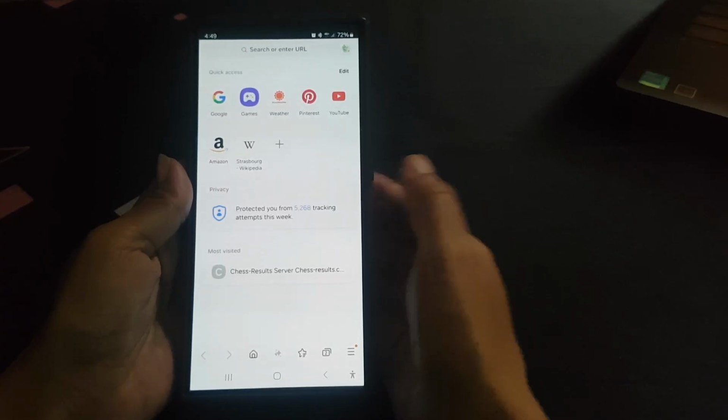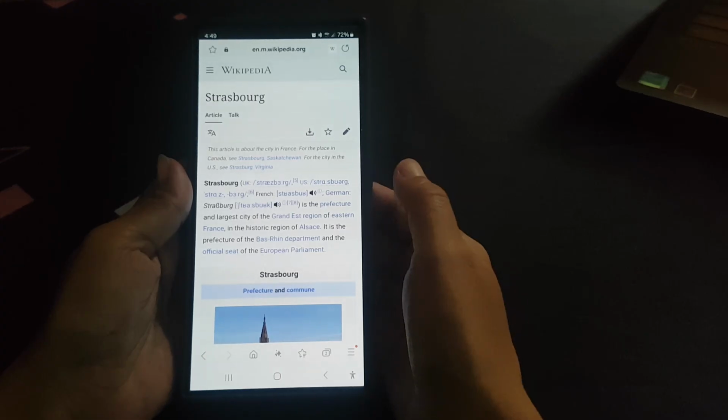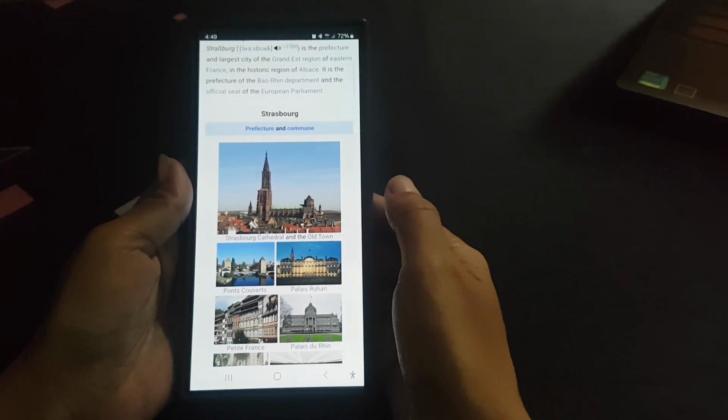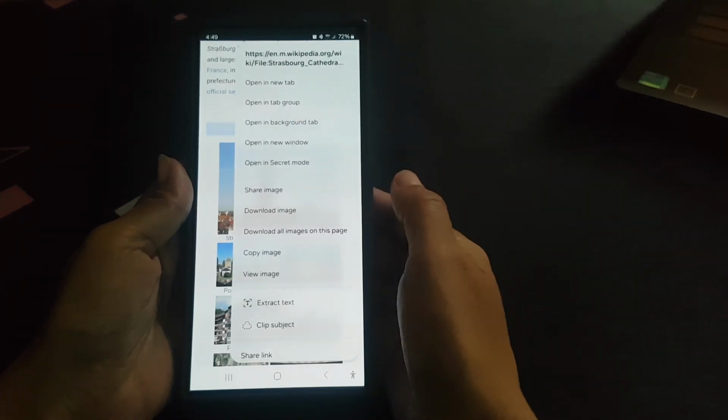and then download something from the internet. As an example, we will download an image. To do so, long tap the image and then select Download image.